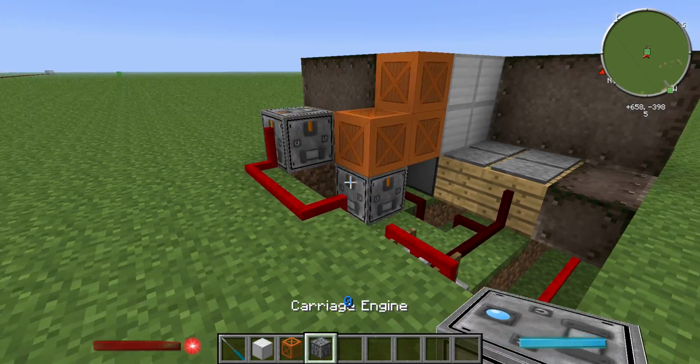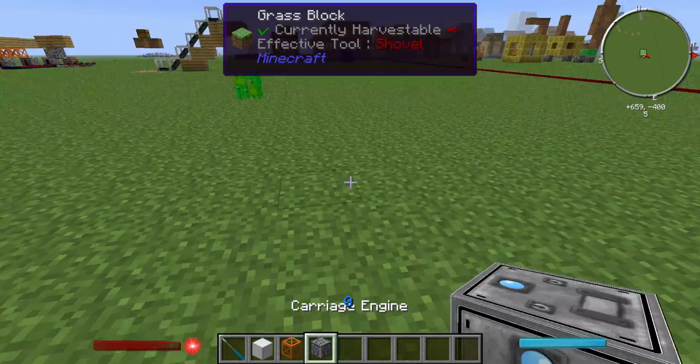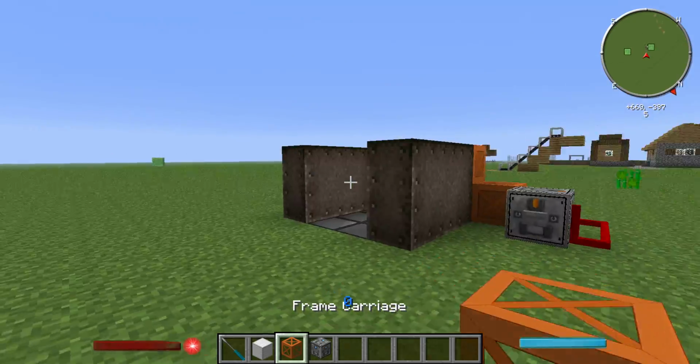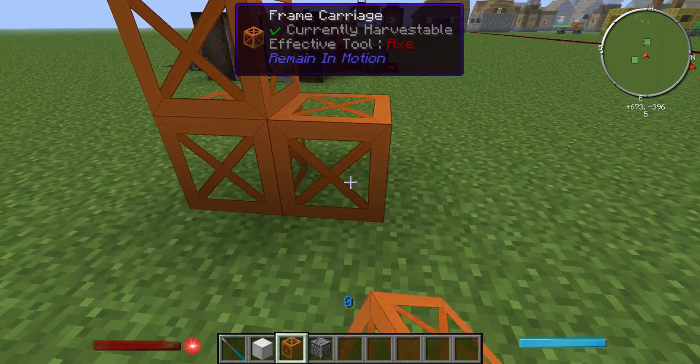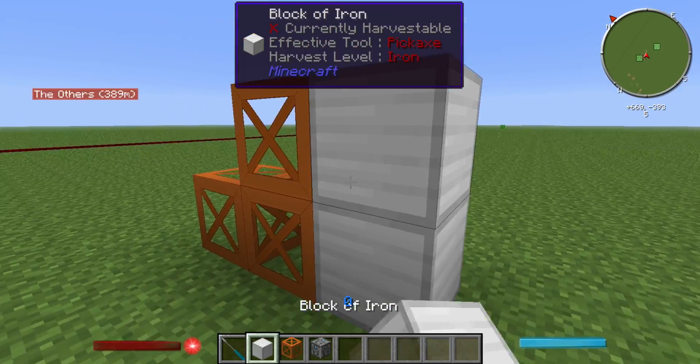So the things you'll need are the blocks where it's moving, a frame carriage and a carriage engine, but also a screwdriver. So first of all, let's build one side. How I did it is I did two high and one back. So that's going to be one side of the door, and of course you place your thing there.